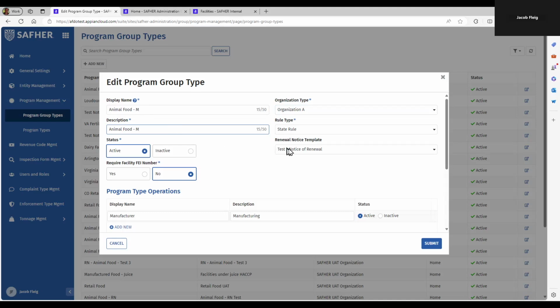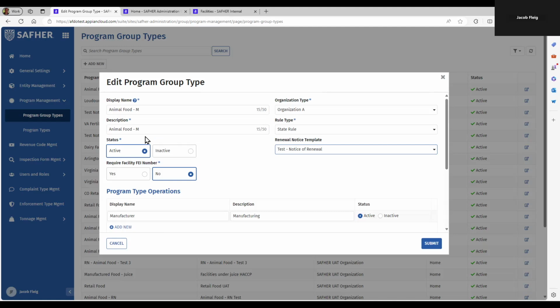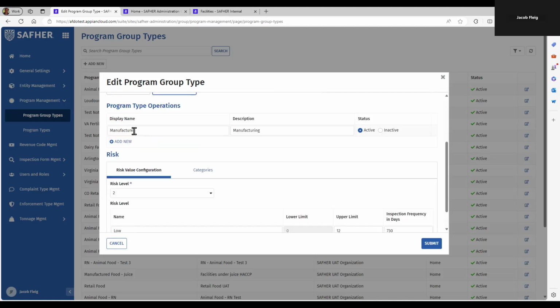We've set up the renewal here, which is another functionality that's in the admin console, and that will be covered in a different demo later on. But just so you know that it is here, I have set it to this test notice of renewal. I'm making this program group type active, and I can identify whether or not it needs the FEI number. I'm going to say no. And then we're going to identify the operations that happen within that program group type. So I've got this set up currently to a manufacturer, and then I can signify whether it's active or inactive.